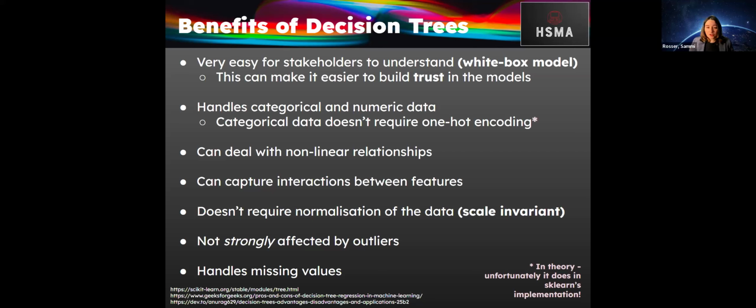They can handle categorical and numeric data. Categorical data doesn't require what we call one-hot encoding. We're going to talk a bit more about what exactly one-hot encoding is later. And I am telling a little bit of a lie there, because in theory, it doesn't require one-hot encoding.